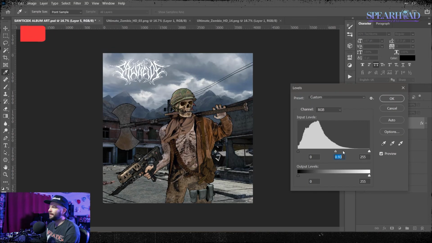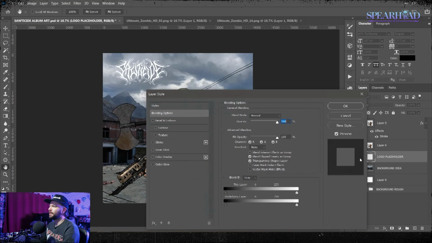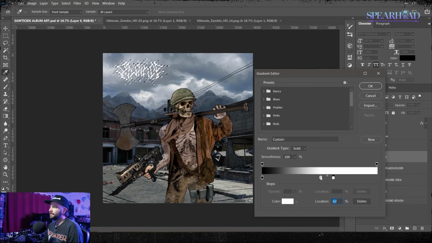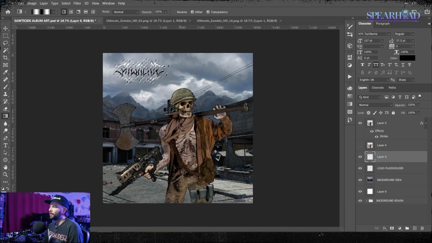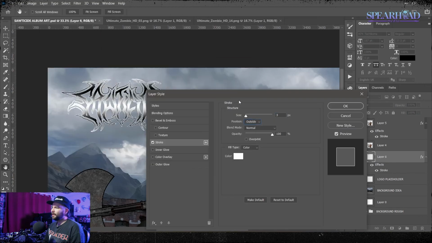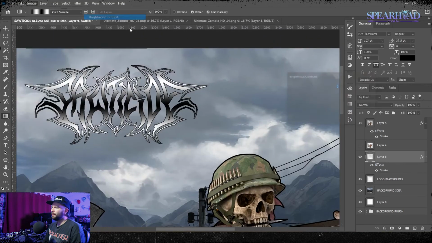Now all the colors on my character are a little bit vibrant, so I've gone into my hue and saturation sliders and brought down the saturation just to get it a little bit more in line with our background.